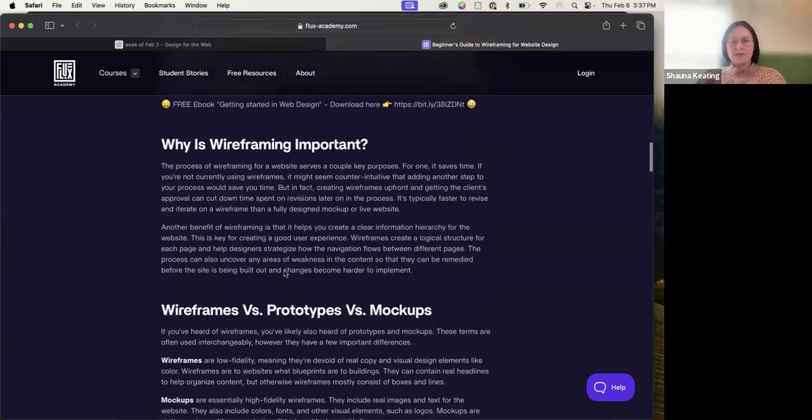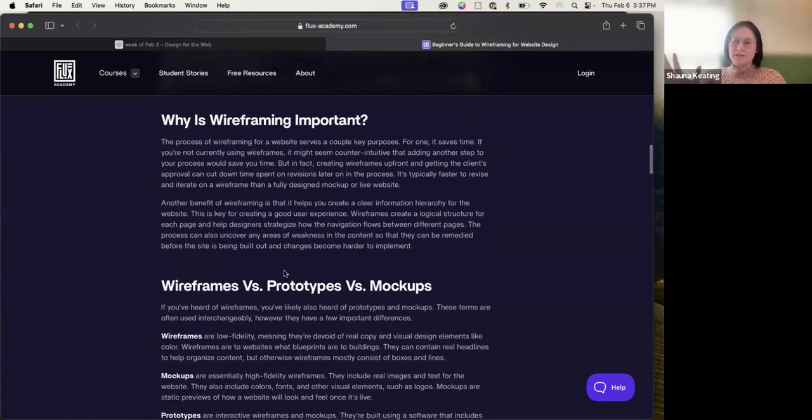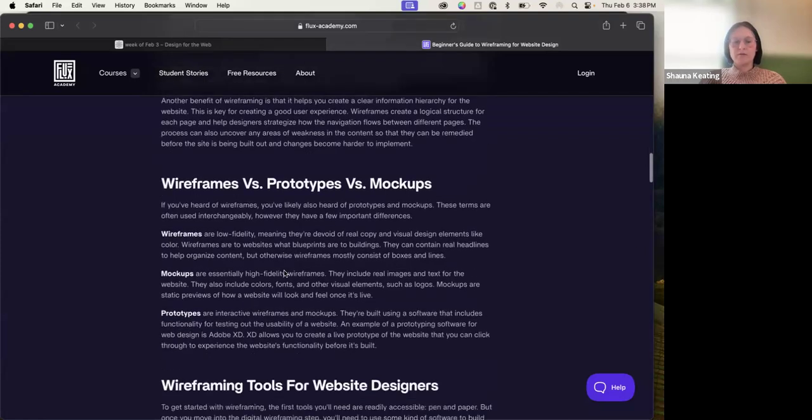It helps save time. It keeps you from getting to the design stage and being distracted by all that visual language stuff of what your fonts are, what your colors are, and everything. It helps you determine your structure as you go.